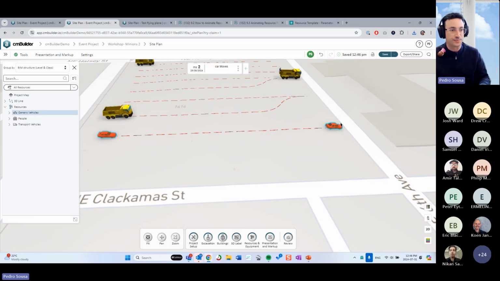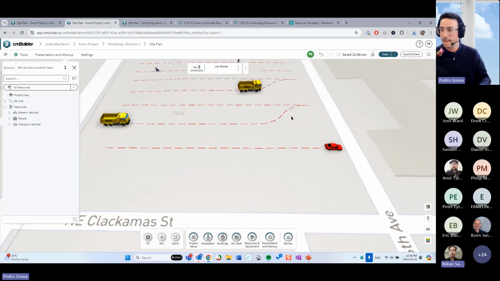Pedro, on this topic, there's a question from Kyle. How difficult is it to have different animations assigned to various milestones for the same dynamic resource?